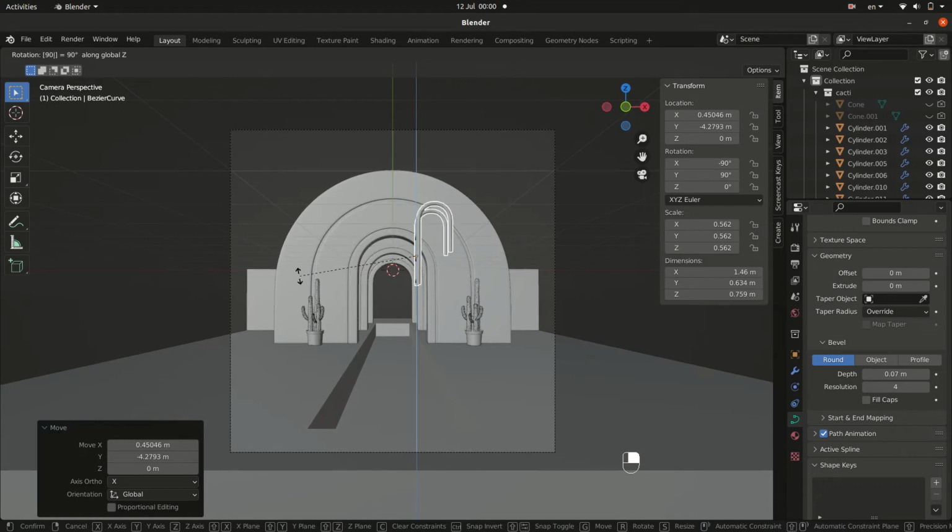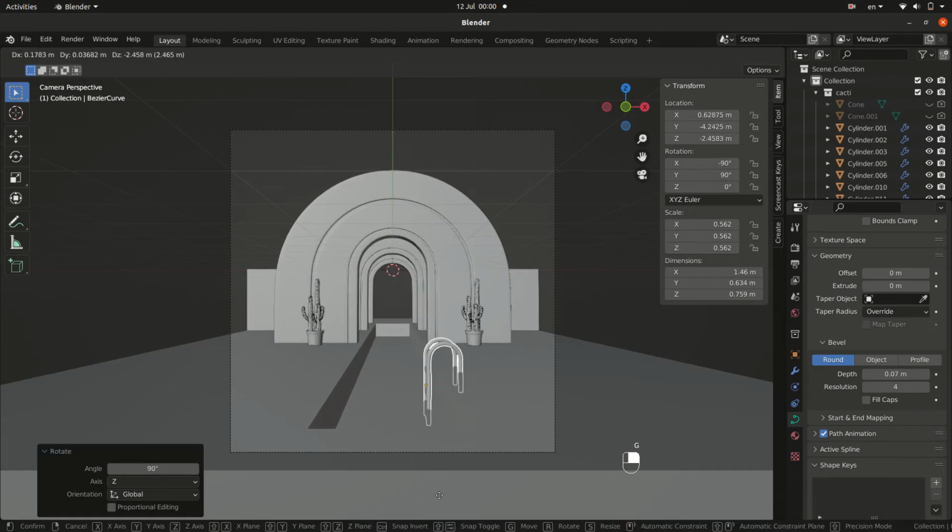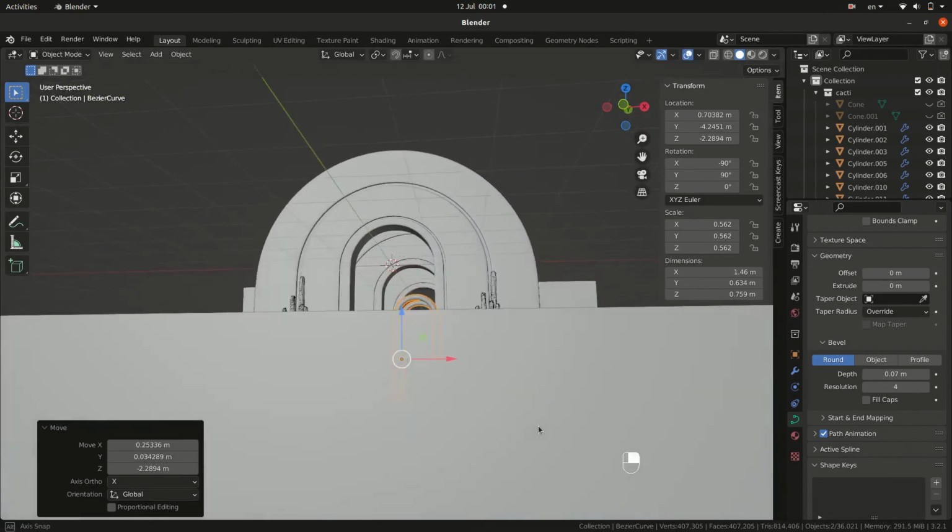So now we're deciding where we want to put them, like to the side. Now let's do front.